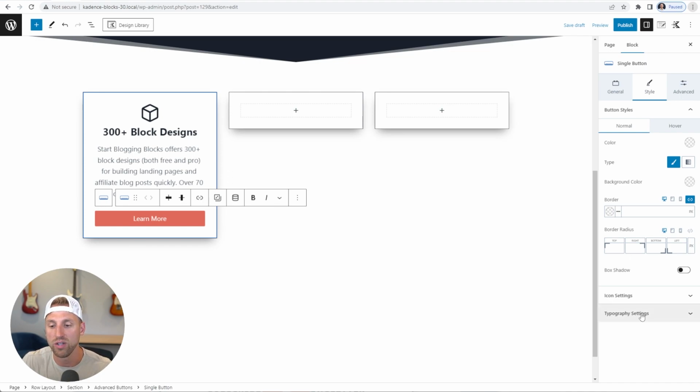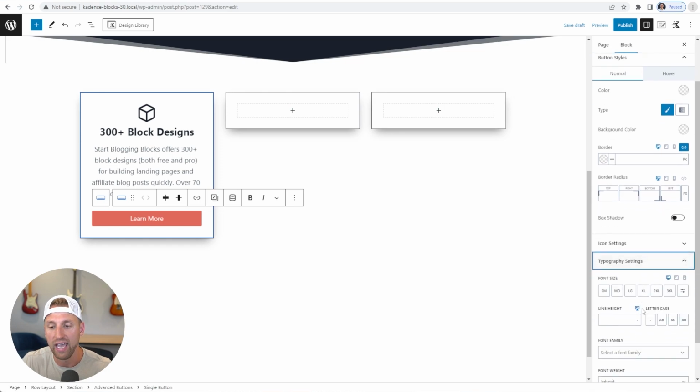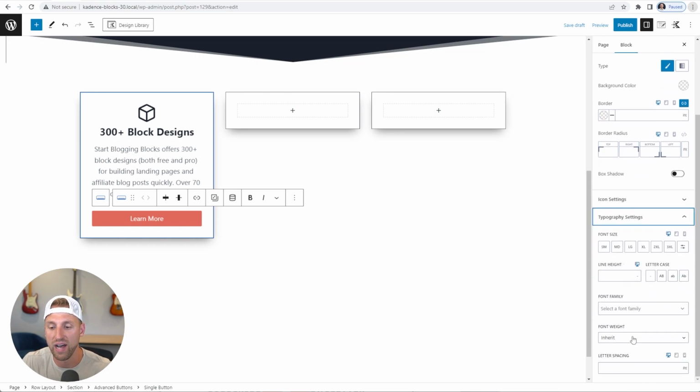And I'm going to come down to the typography settings and open this up, go down to the font weight and choose bold. That's going to bold my text. If you don't want to do it through here, I'm just going to set it back to inherit. You can actually select your text here and bold it from the toolbar if you'd like as well. But I'm just going to do it from the block settings here.